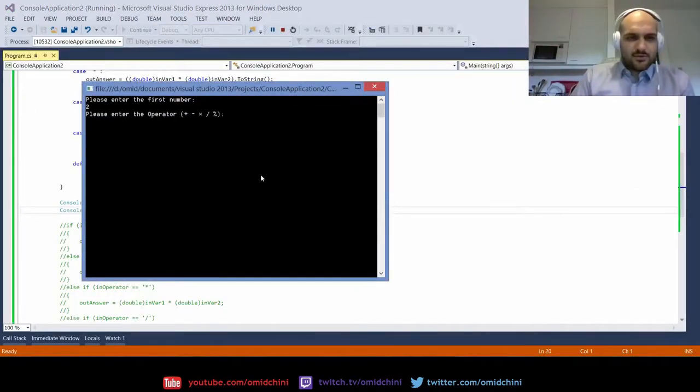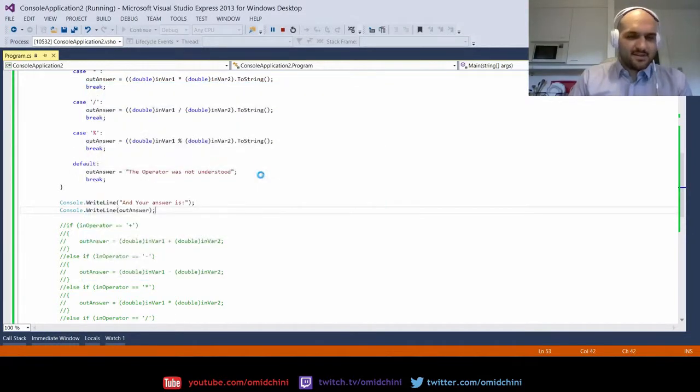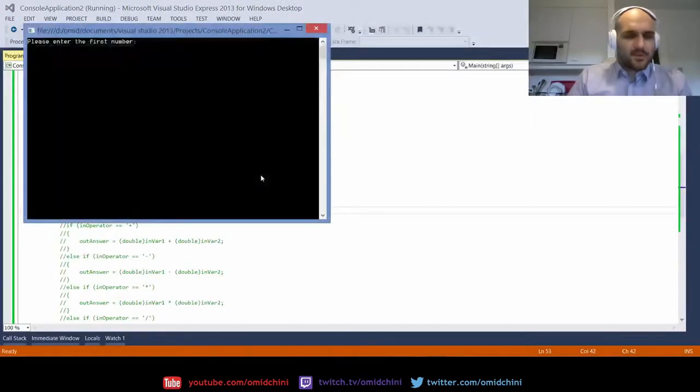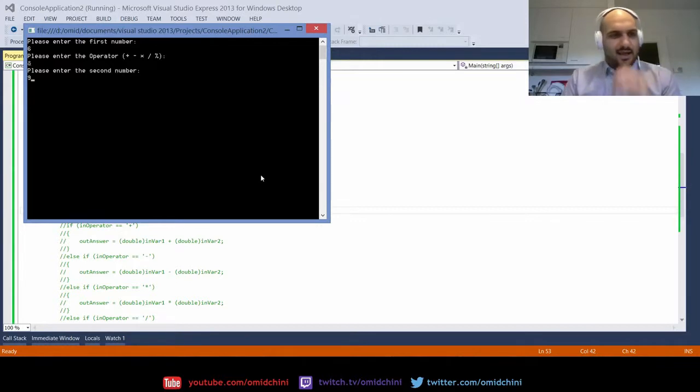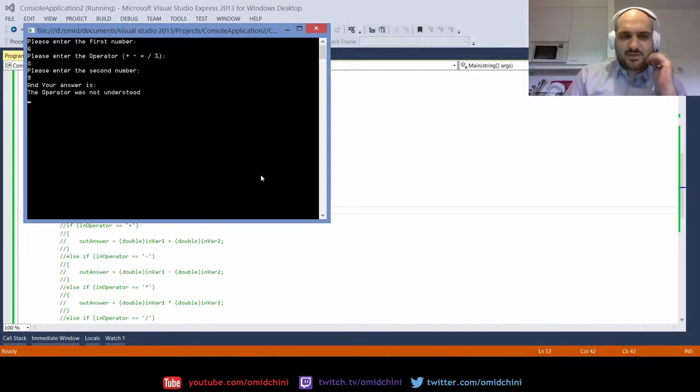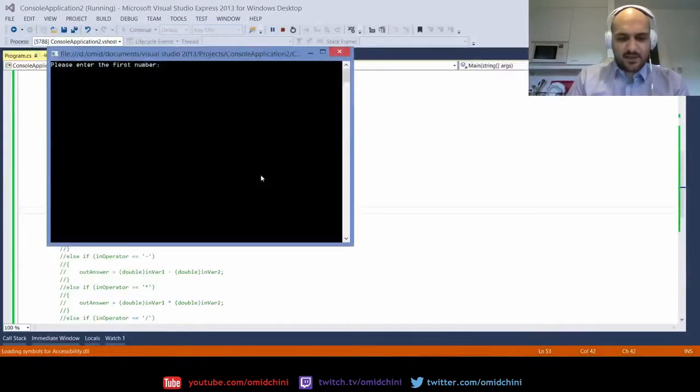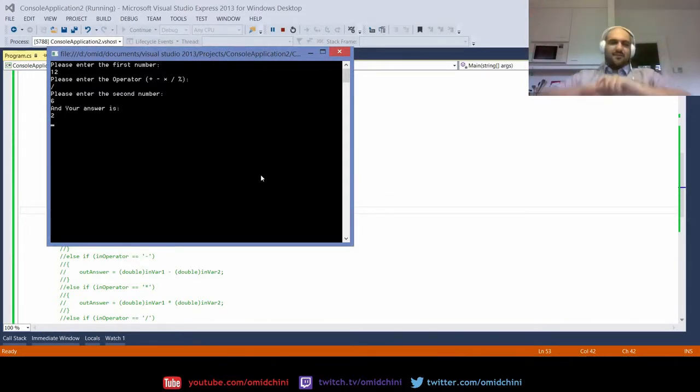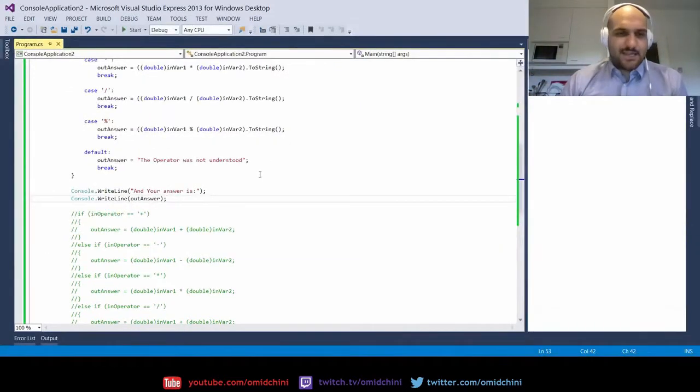Okay. 2 plus 5. 7. Yay. It's working. Now I'm going to say 6 and 9. Yes, the operator was not understood. This seems to be working. 12 divided by 6. The answer is 2. Lovely. So now our new reloaded small calculator is working with the switch statement.